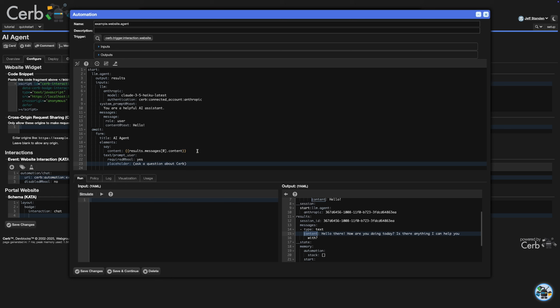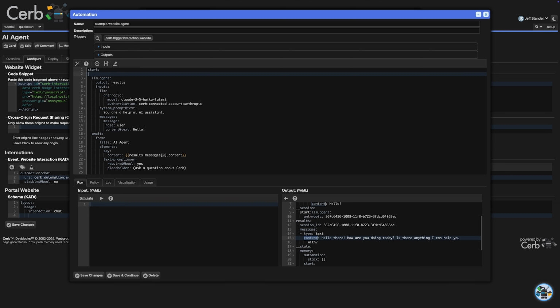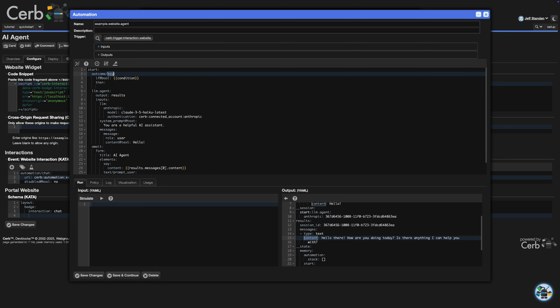At the top of the automation, we only want to run the llm.agent command if we have user input. Insert a new line below the start command and indent it 2 spaces. Select Outcome from the autocomplete menu. Replace the text key with has input, no spaces. This is just a friendly label to help us tell outcomes apart.